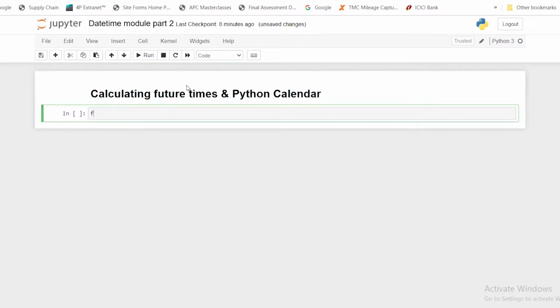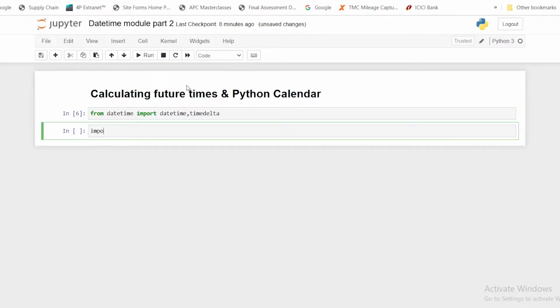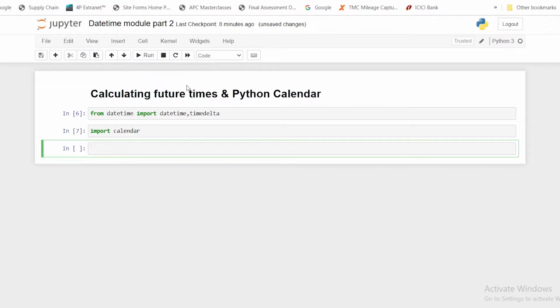So in order to start off with this, let's import datetime and timedelta from the datetime module. Timedelta can be used to retrieve or to access future or past times. And we're going to also import calendar. I'm going to assign a variable now, which we also used in the previous video, to get the present time.